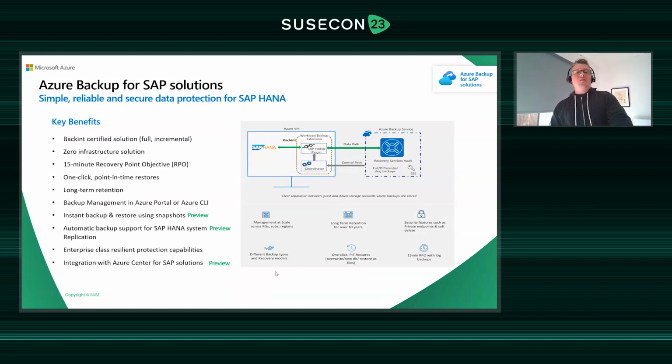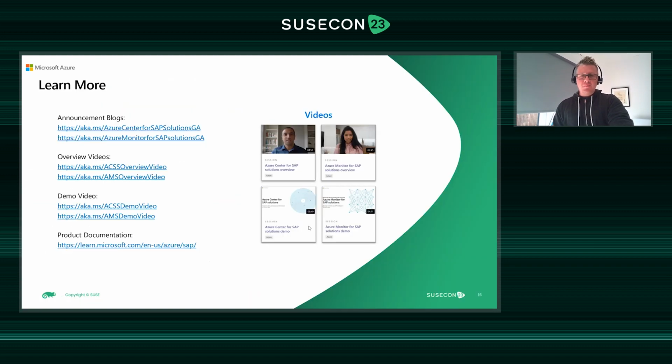Another item in preview is the automatic backup support for SAP HANA system replication after a cluster failover. It eliminates the need to go and manually restart the backup and do reconfiguration. This is taken care of in the product now as well. And finally on this one, Azure Backup is now integrated within the management plane of ACSS for a seamless experience for data protection. Next slide, please.